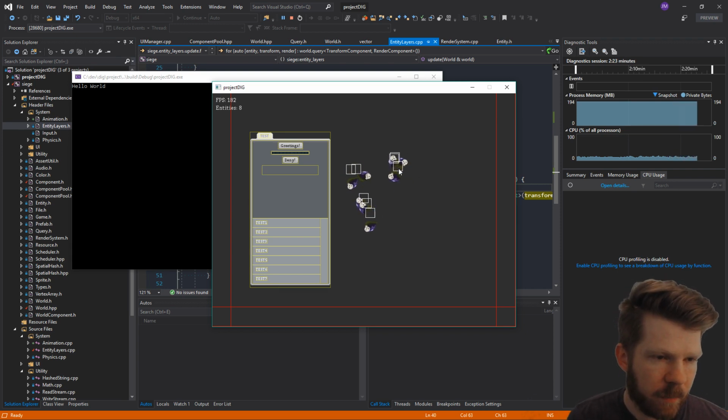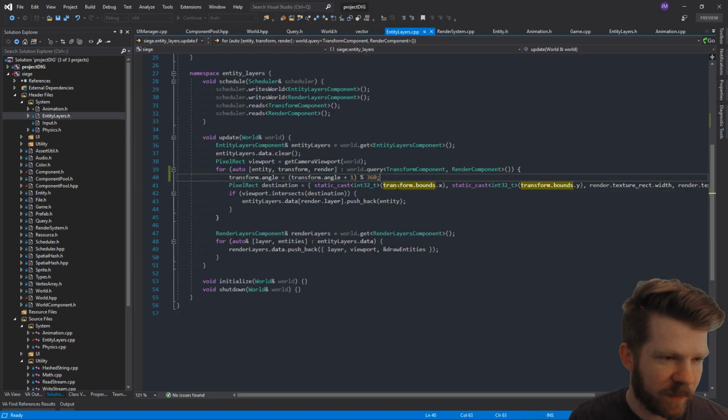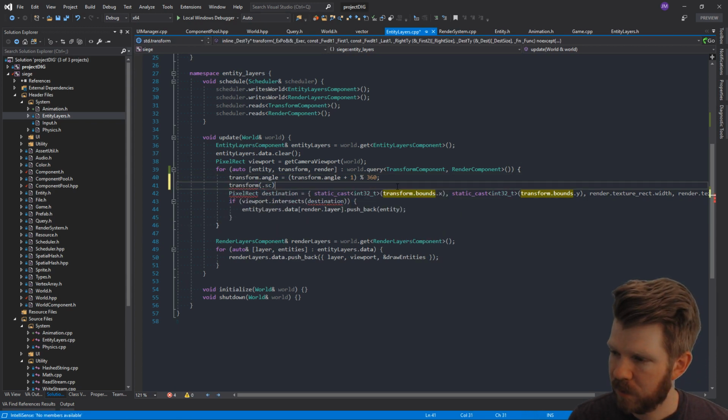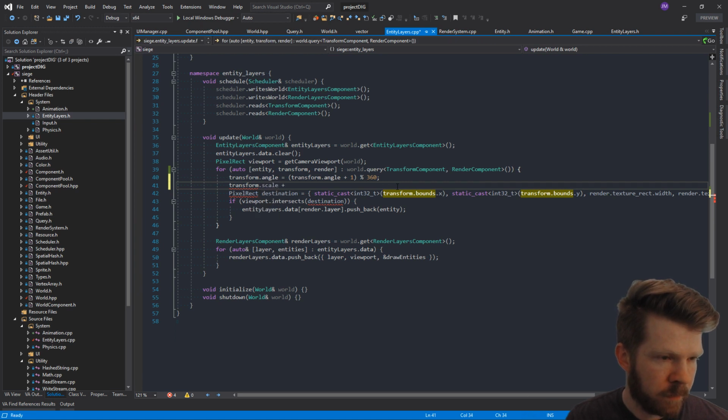So I'm just thinking about the rotating. We can also do the scaling as well. Transform.scale. Oh, that's X and Y, right? Yeah. Probably just do the same thing.